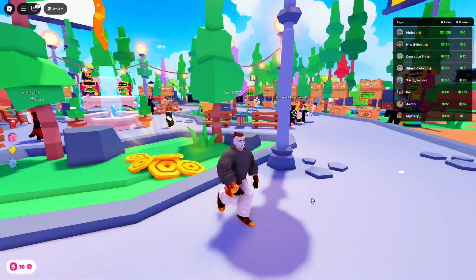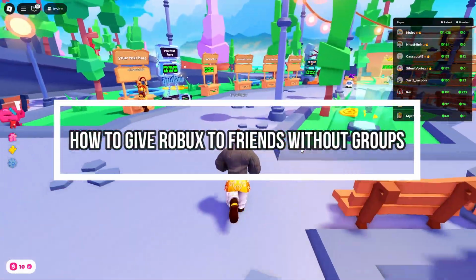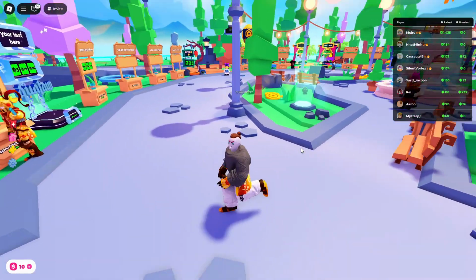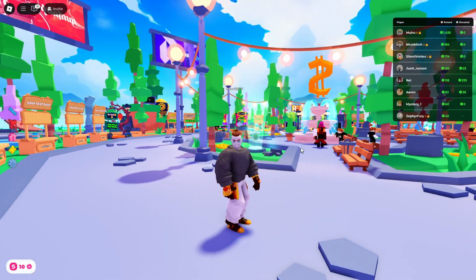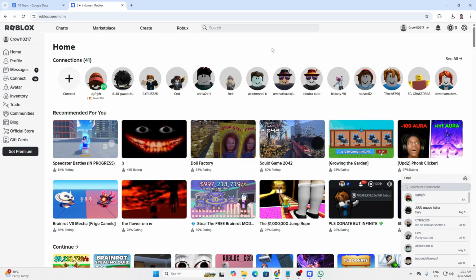Today I'm going to be showing you how to give Robux to your friends without a group in 2025. Make sure to watch till the end of the video to be able to follow the steps. So for this to actually work, you need to open Roblox on the website and not on the app, as it doesn't work on the app. You cannot see these options.